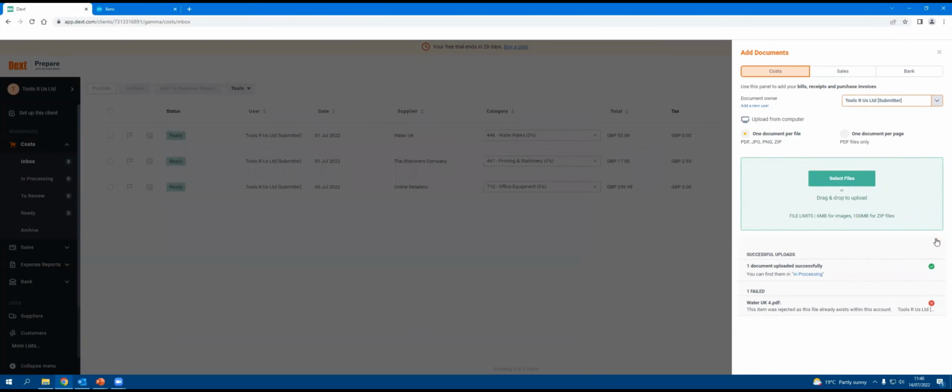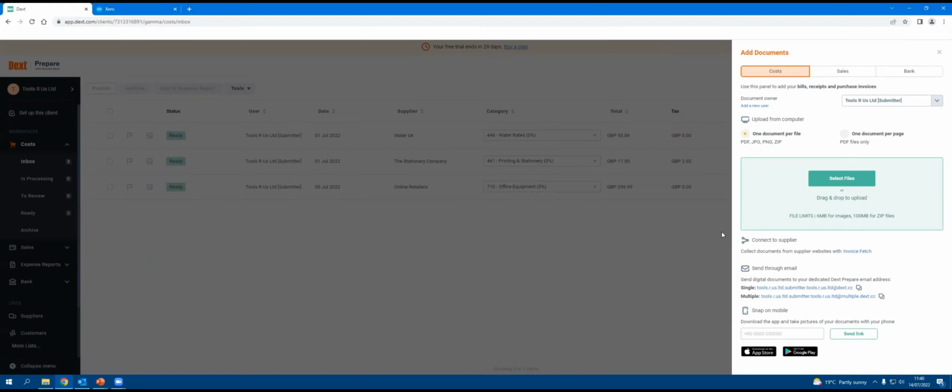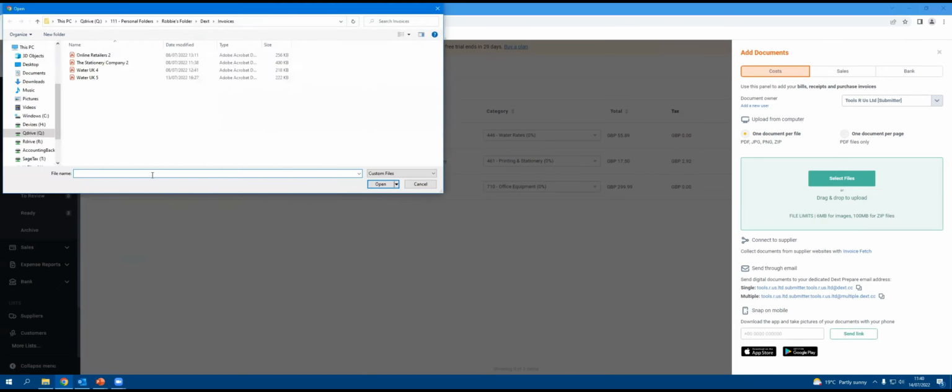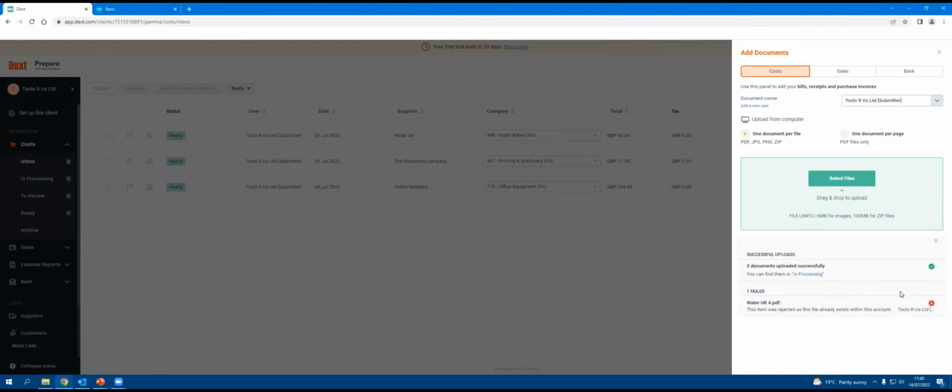Okay. Once you've done that, you can also locate that from where you go. So you click select files, find out where it is and click it. Okay.